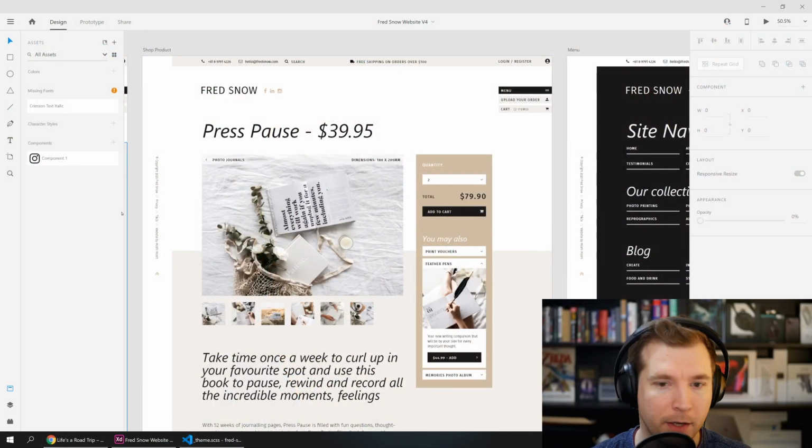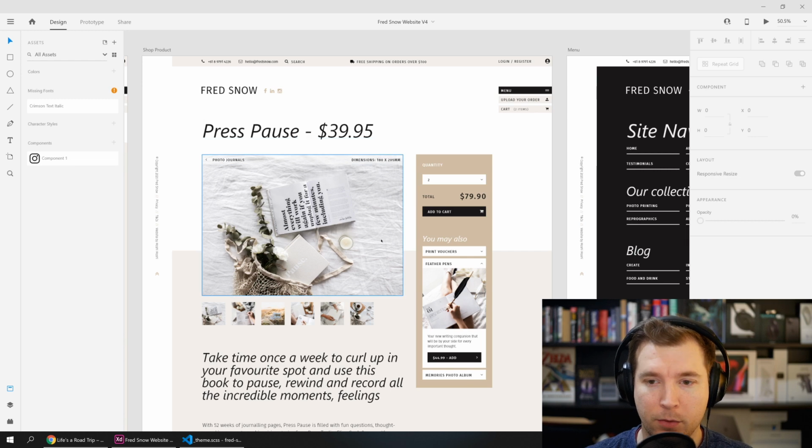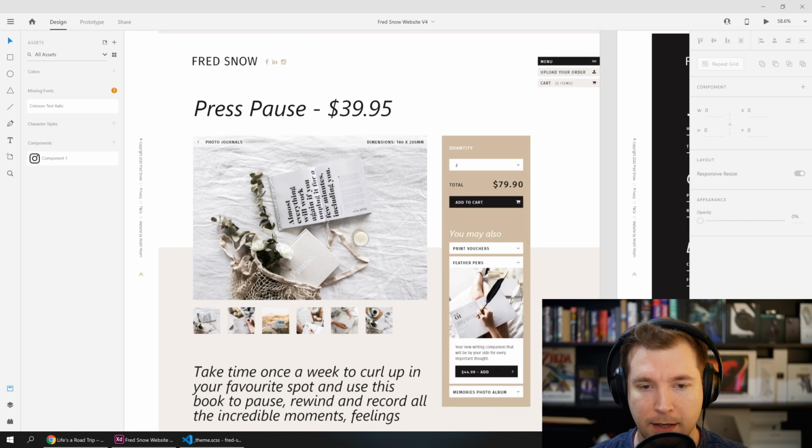Now, I think my camera was on, so let me swap here to a group view. So this is the product page I was talking about. We'll jump in and start looking at how to design this one over here.